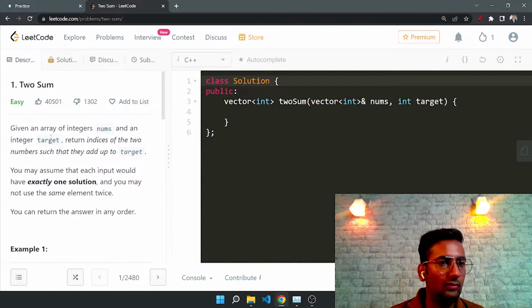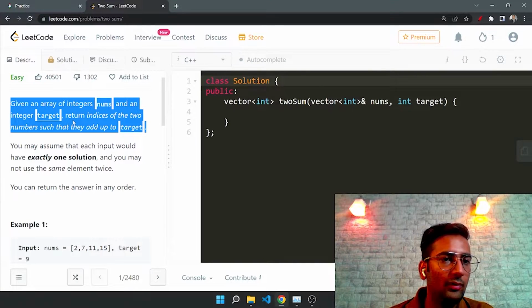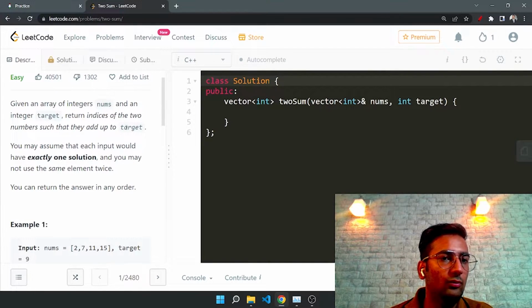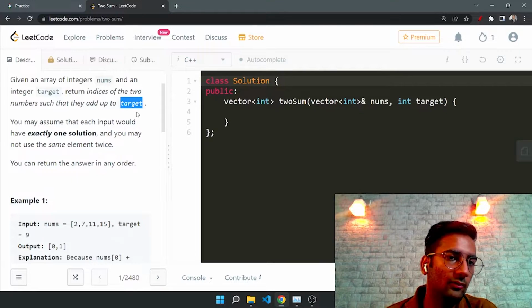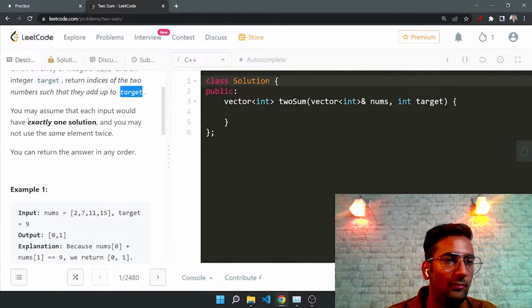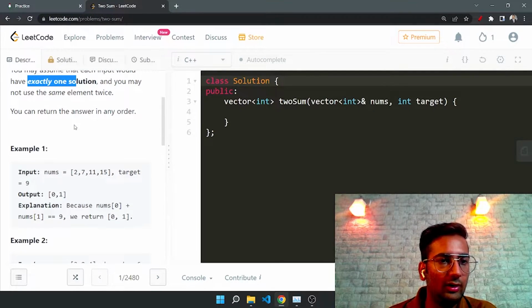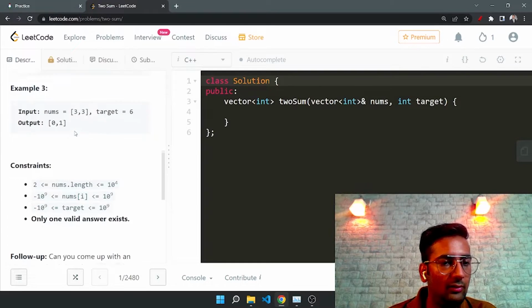Given an array, there will be some integers in this nums array and there will be a target value. We have to return two indices whose values will be equal to the target sum. So the addition of those two indices' values will be equal to the target. And there will always be exactly one solution. So this is the constraint.